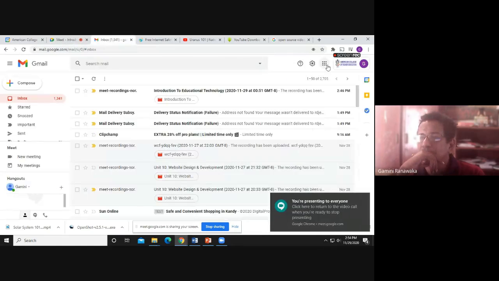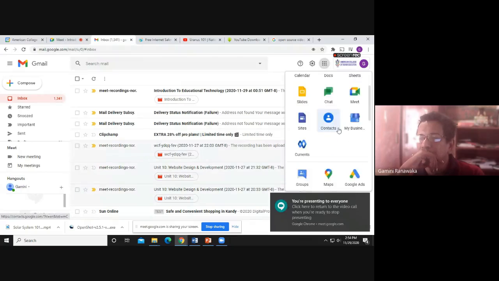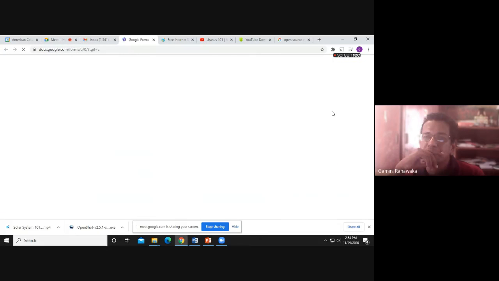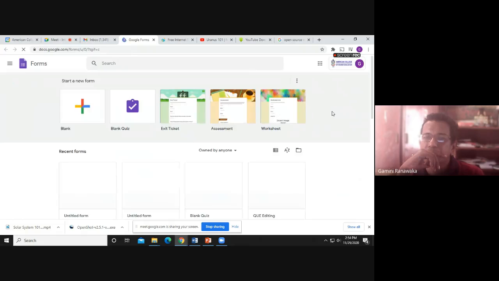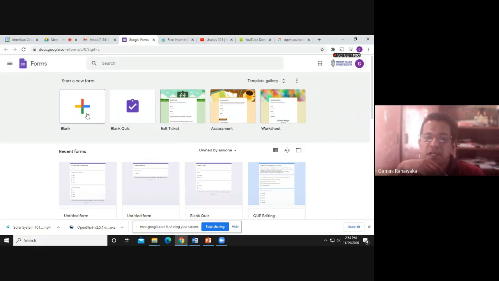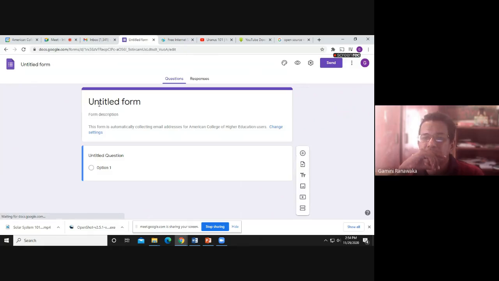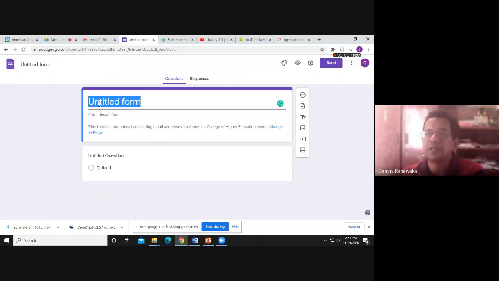Right. So click on a mail and you can go into forms. Then you can click on a blank quiz. So here you can give a title for that one. So let's say it's about computer.